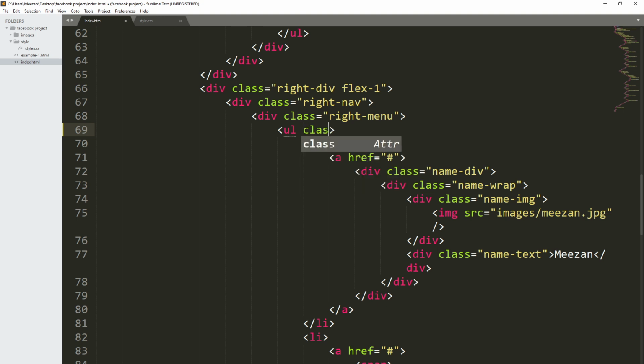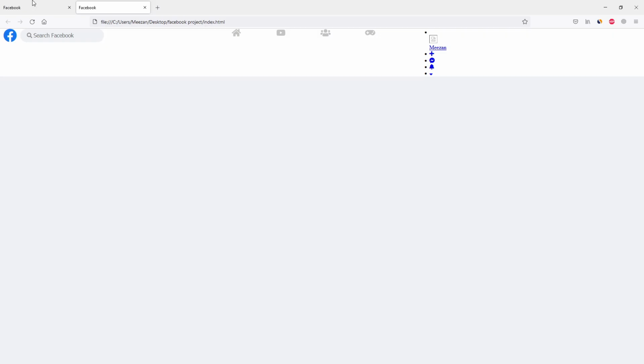We will simply add a class. We will say flex, and we are simply saying to give a display property of flex. So we have created the flex container. Let's refresh the page. As you can see, our flex container has been working fine and it's aligned side by side.